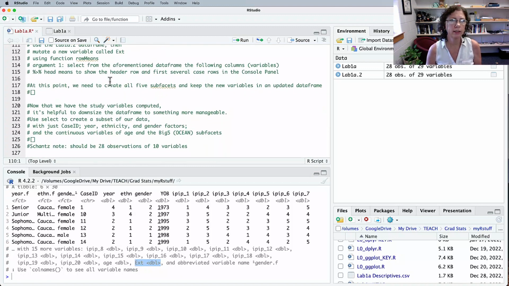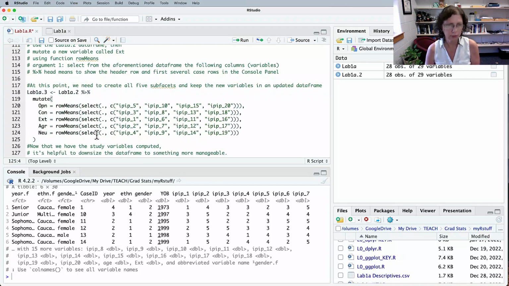So now we need to create all 5 subfacets and keep the new variables in an updated data frame. So each time I'm wanting to update the data frame with what I want. So to get these, this is what I want to do.